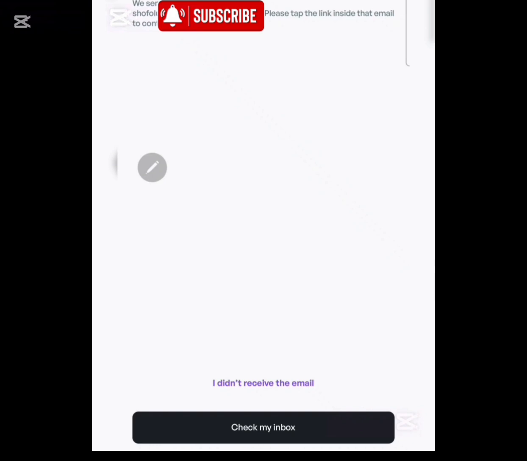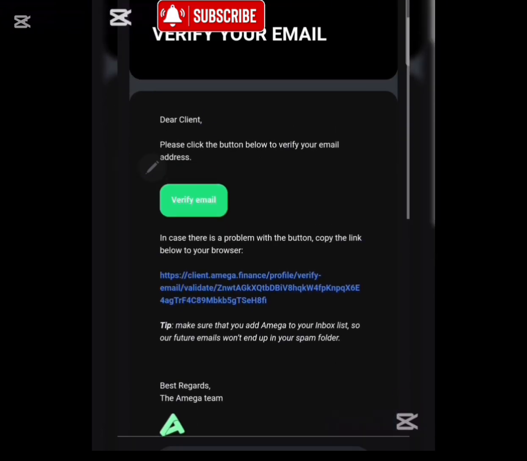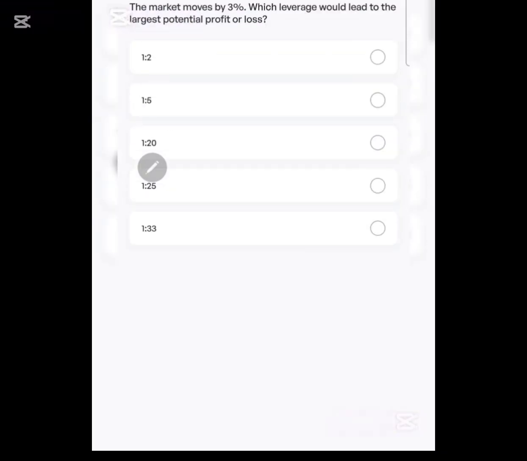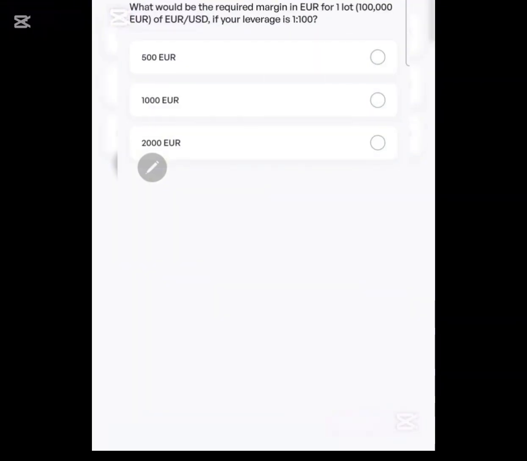So the next thing you need to do is to verify your email. Then after verification of your email, you fill in these details and then questions. So employment status, you fill it in, then the ratio 1:33. Then you have the next question. Yes, €1,000.